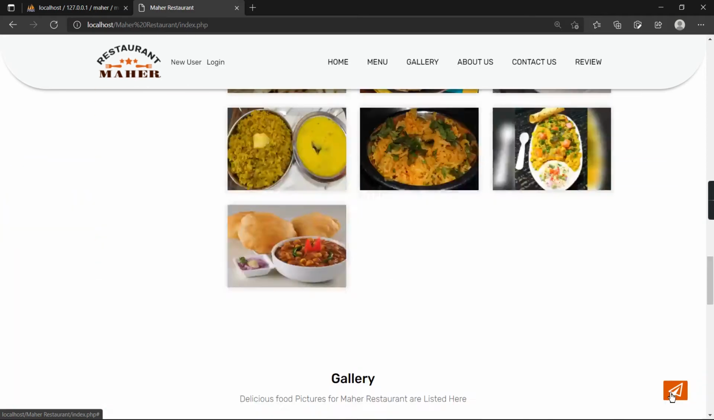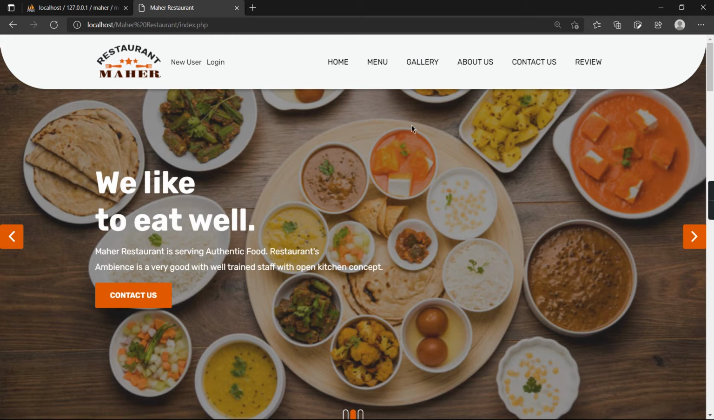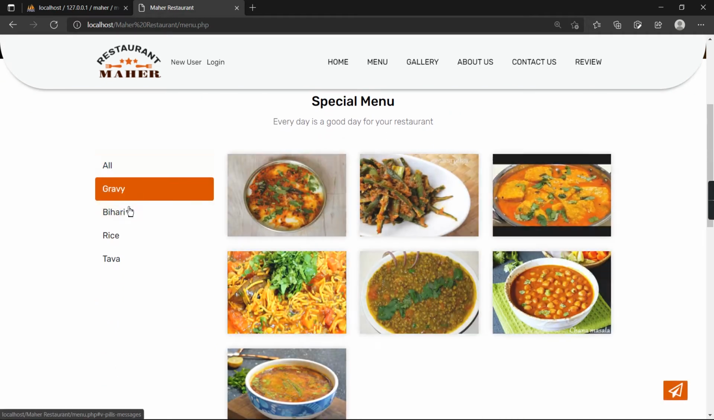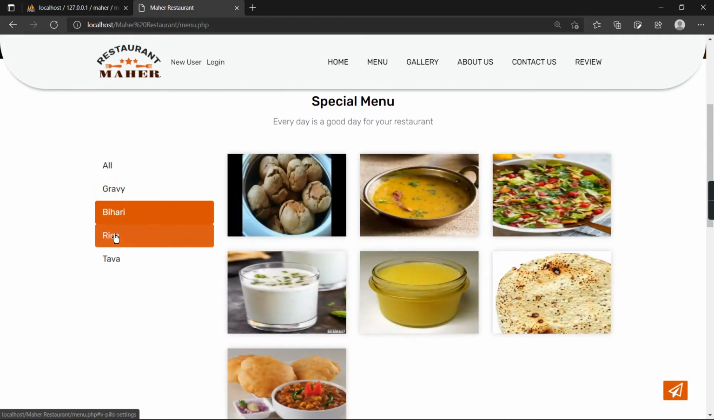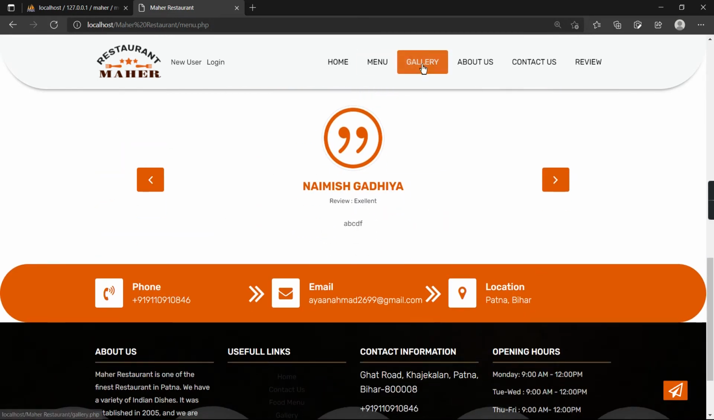And this is the button. If we click on this, then it will take us directly to the top. So I will show you the other functions. This is the special menu. Here different items are mentioned: gravy, bihari, rice, tawa, other things. Customer reviews is also given in the menu.